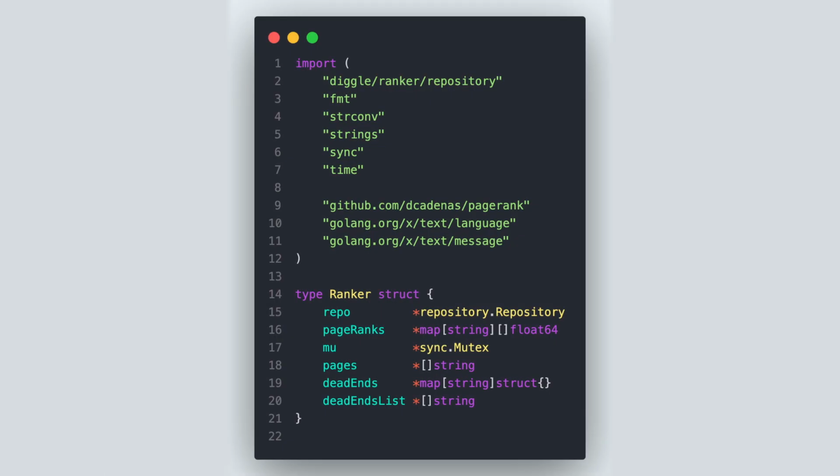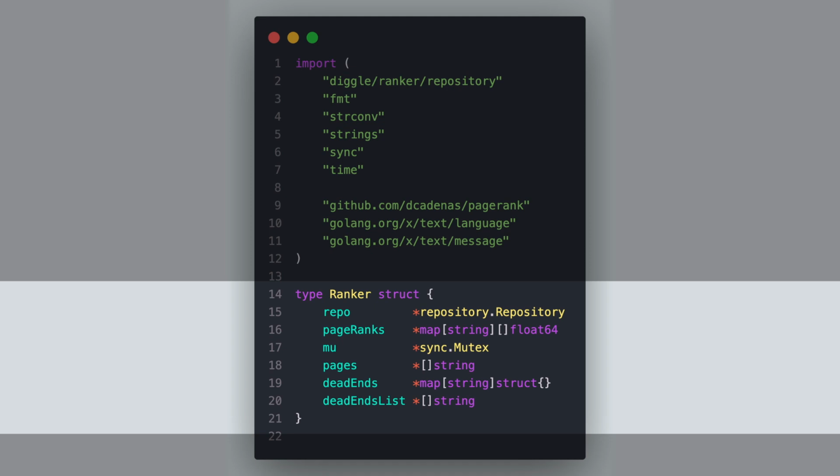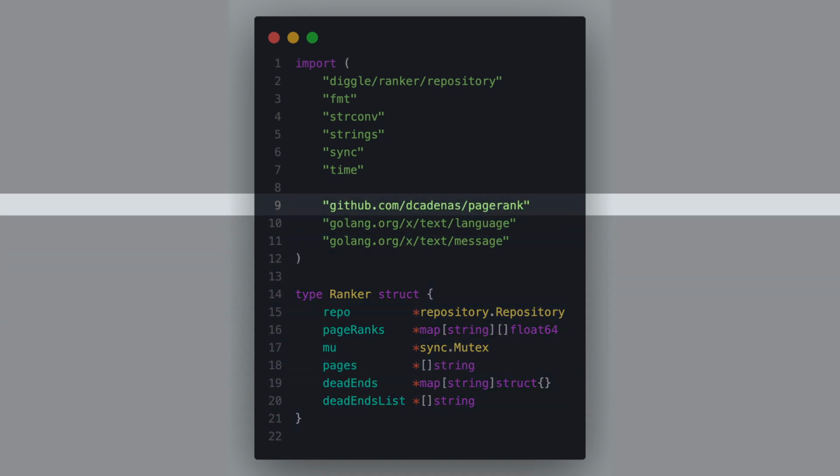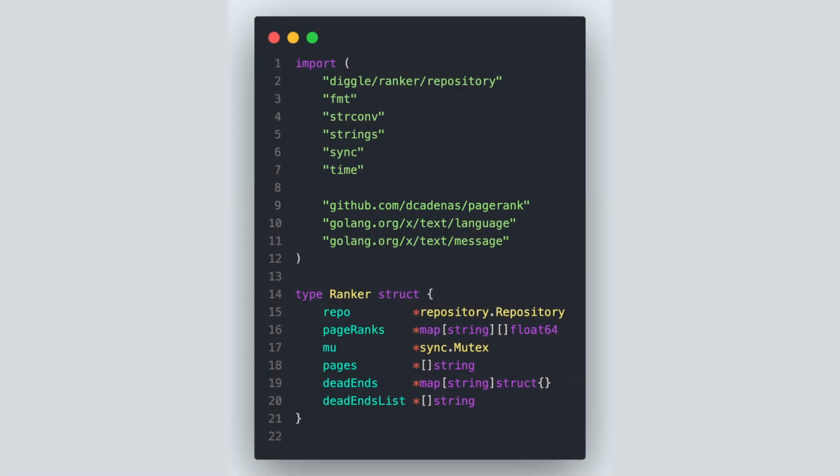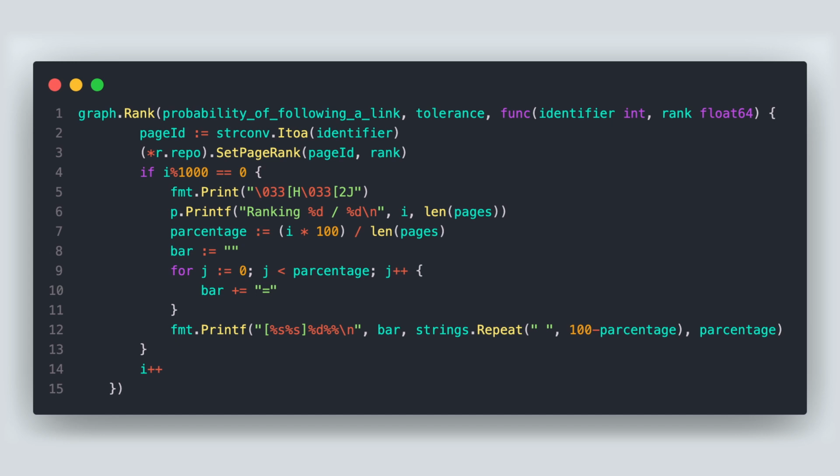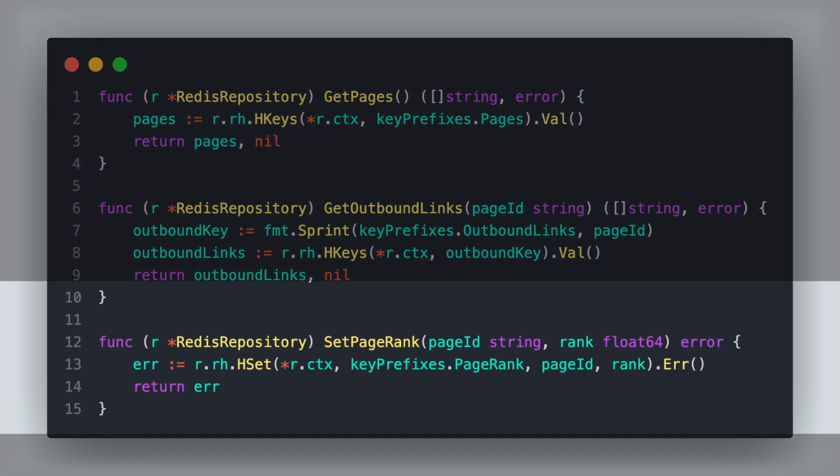Now let's move on to the ranker project. First, we define our ranker. To carry out the process, we'll be using this library from Daniel Cadenas, which is very efficient. This is how we calculate the page rank after building the graph. Finally, we save it to the database.